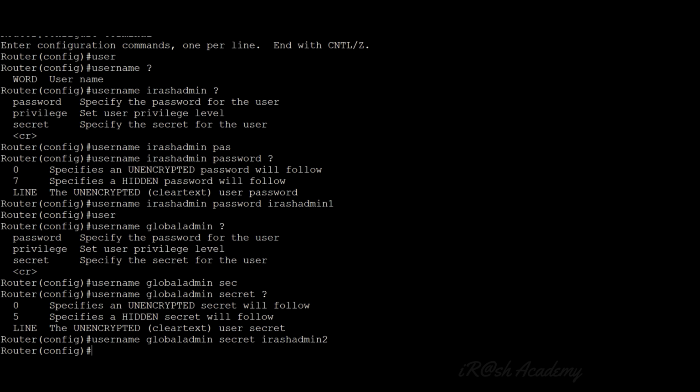So here we created two user accounts. One is Irash admin and the second one is global admin. The first one was created with the password and the second one was created with the secret code.